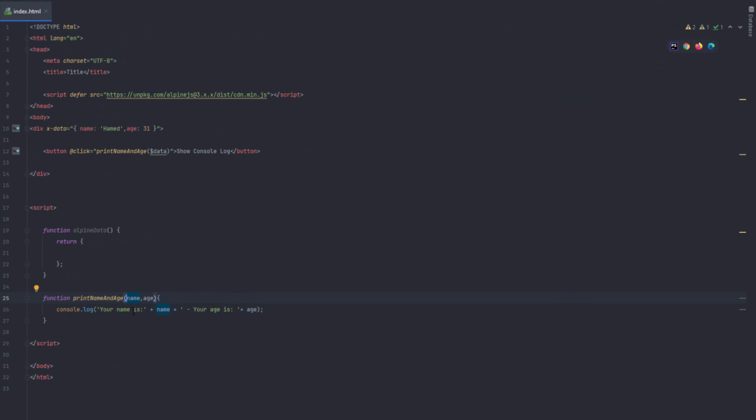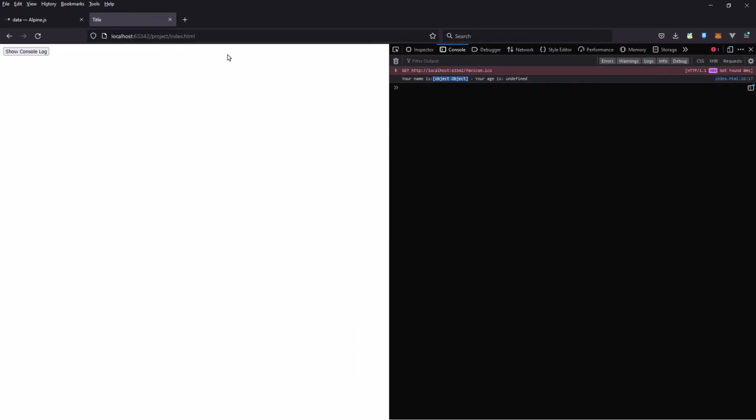You'll have good access to elements. Here I can put the two entries inside a bracket, name and age. Come back to the browser and reload the page, and by pressing the button, the message will be shown: your name is Hamed and your age is 31.